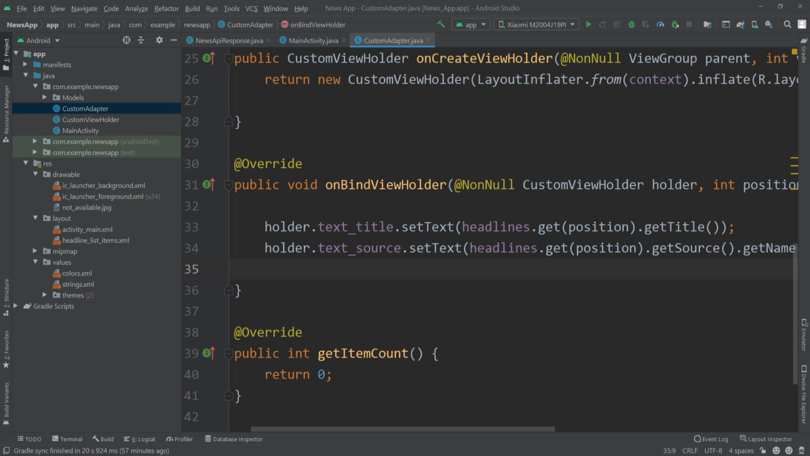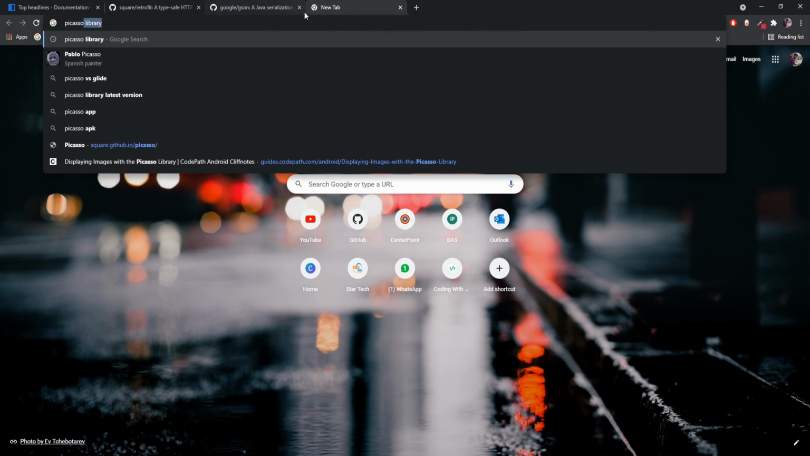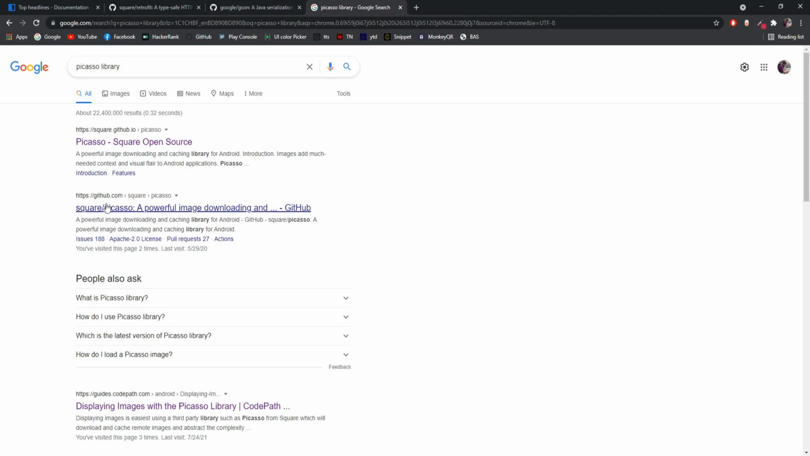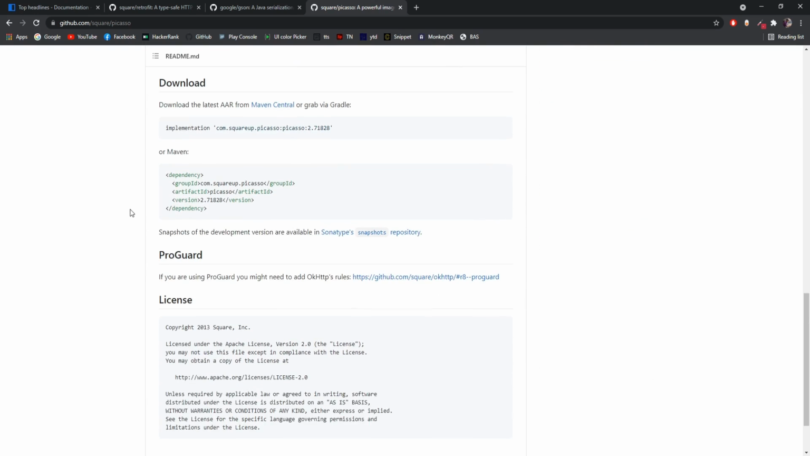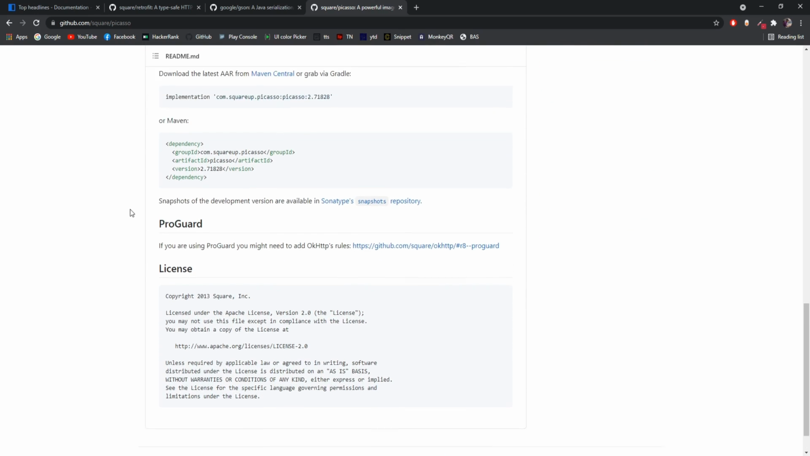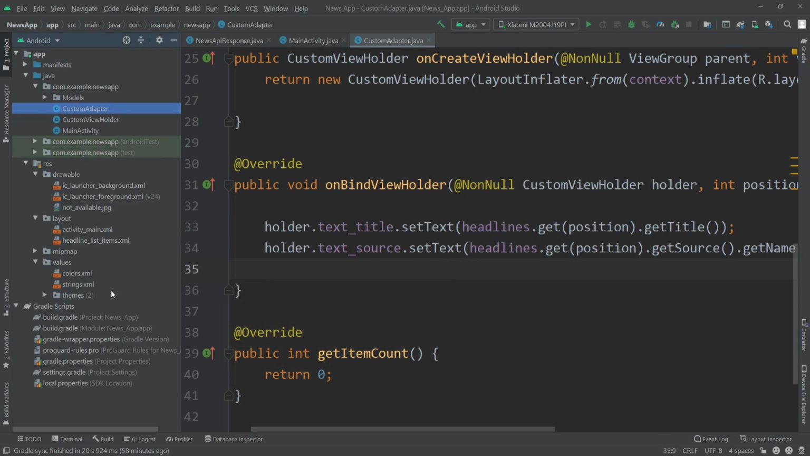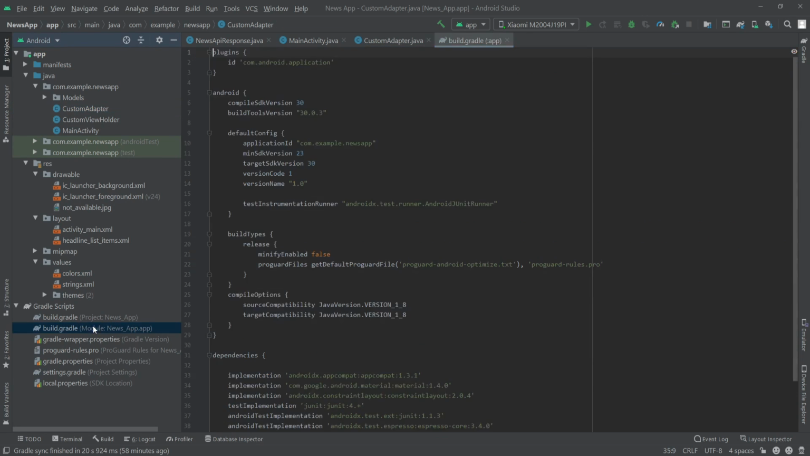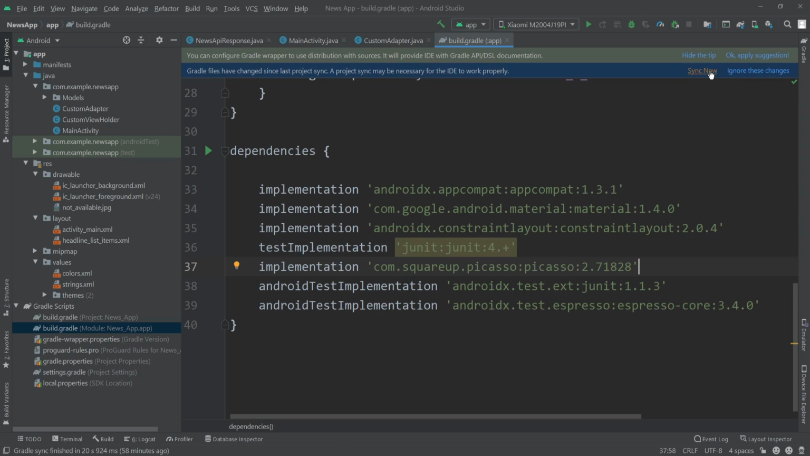To show the news image inside the image view, we are going to use a new library called Picasso. So for this, let's go to Google and search for Picasso library. Let's click on this link. I'll give the link in the description. So from here we have to copy the dependency. Where is that dependency? All right, this one. We'll just copy that and go back to the Android Studio, and inside the Gradle files we'll open the module level Gradle file, and here inside these dependencies I'll paste it and click on sync now.